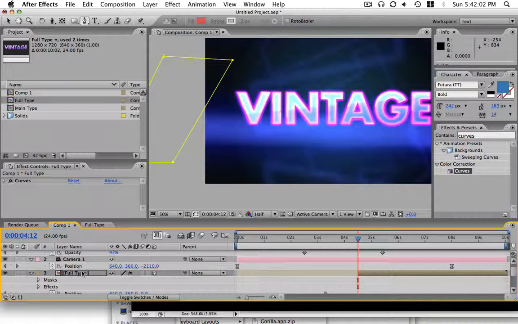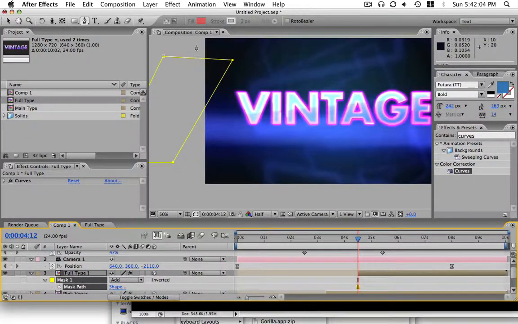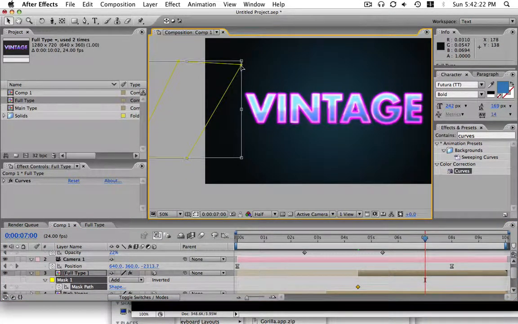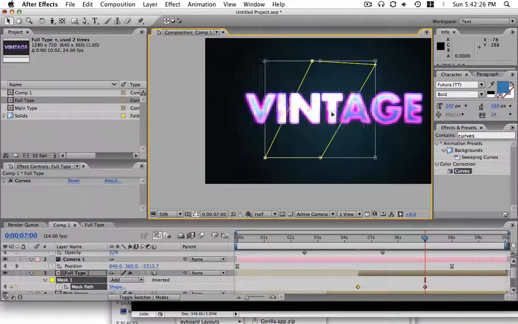So from here, we're going to hit M for mask. And now this mask has a mask path keyframe right here. We're going to turn that on, and that allows us to animate our mask across. So here it is. We're going to go just a little bit further down the road, maybe 7 seconds, to make it a 3-second wipe. The next thing we do is double click on our mask, and that gives us our bounding box around the mask. And now we just need to animate it across.